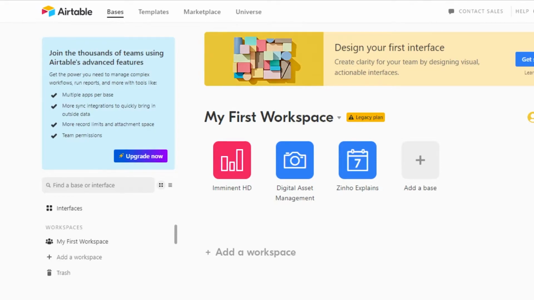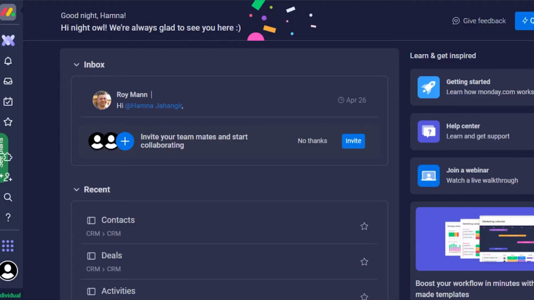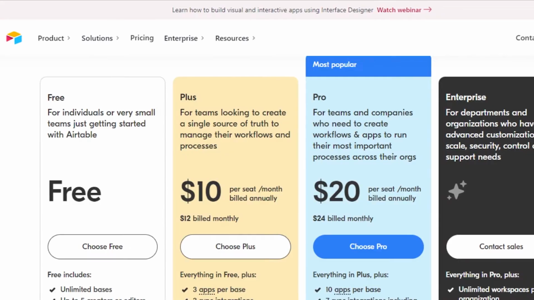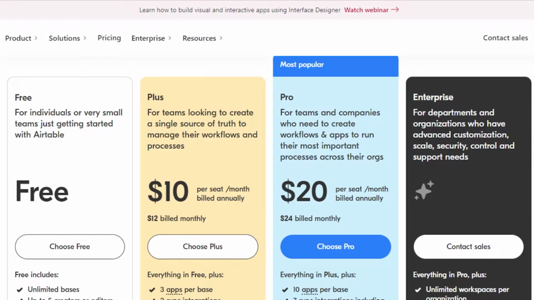Then moving on, you have to choose a plan before you get into the dashboards right here. This is the basic dashboard for Airtable and this is the dashboard on monday.com. Before that, you have to choose a plan. Let's go ahead and compare the pricing really quickly of these platforms so you will have an idea about the affordability and which one is actually cheaper for you to use.